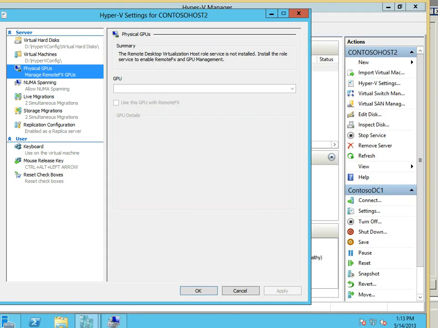GPUs have been added. So if there were any graphical processors or GPUs on this box, I could assign them here. Let's say that I wanted to create an RDS, or Remote Desktop Services, or a RemoteApp deployment and take advantage of things like RemoteFX. I could take the GPU and assign it to Hyper-V here. So that's what that does for me.